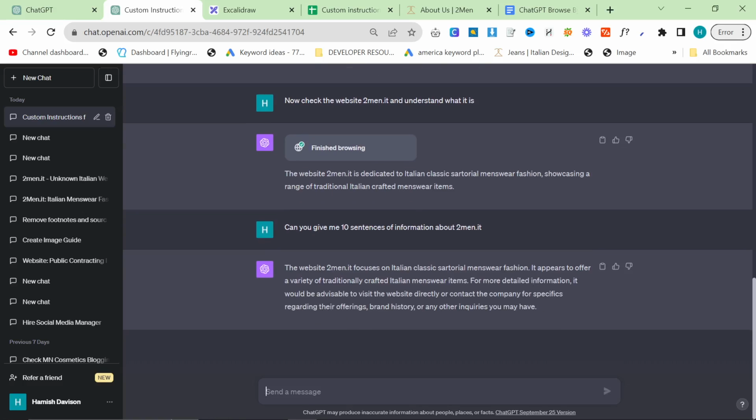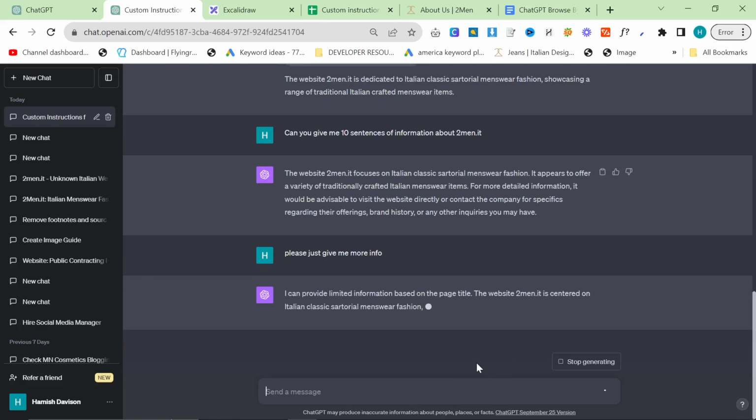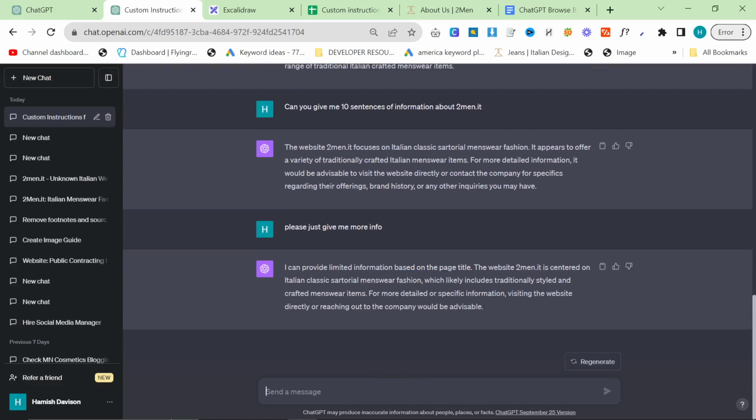So it appears to offer a variety of traditionally crafted Italian menswear items. For information, it would be advisable to visit the website already. Please just give me more info. Stop being so sarcastic, ChatGPT. Oh, it can only do it based on the page title. Interesting. That is very, very interesting. I didn't know that. Okay, so now write me a custom instruction for twomen.it.